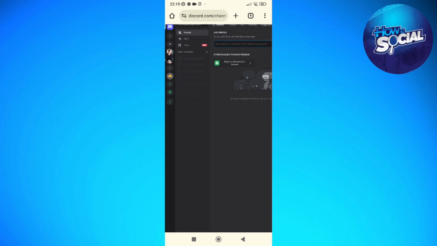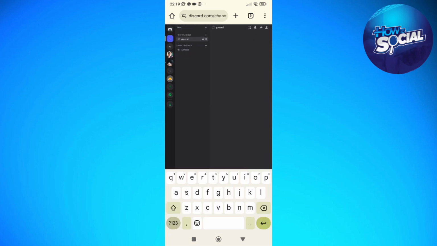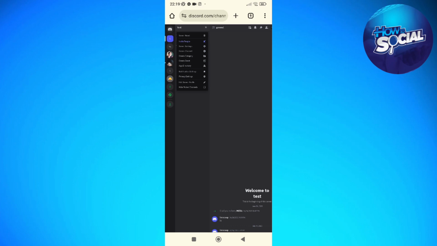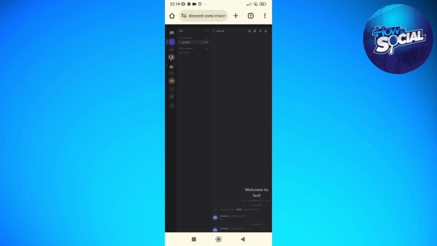Then what you need to do next after logging in is to head into your servers, or head into the server that you want to add the Soundboard to. So I'm just going to tap into your server right here and then tap into the text or the arrow on the upper part of the screen and then head into the server settings.